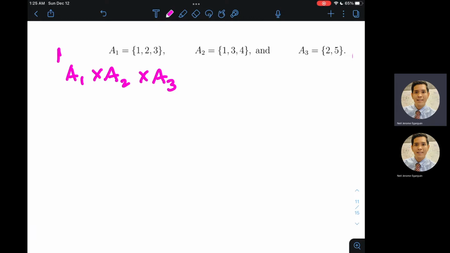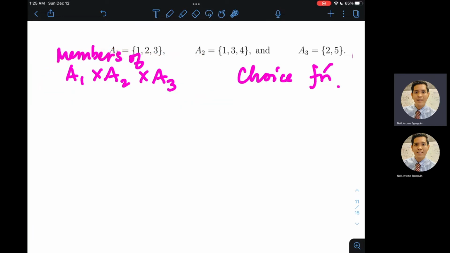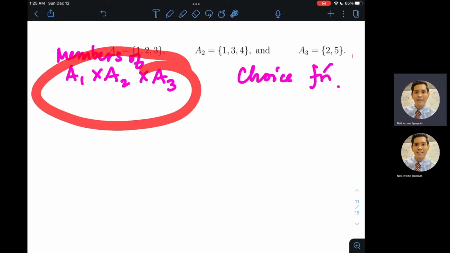So tingnan natin, pwede nating ihilera yung members dito ng cross product. Tapos nandito yung corresponding choice function para sa kanya. Alright? So tingnan natin yung mga first few elements ng A1 cross A2 cross A3. There would be a lot of them because remember the cardinality of A1 cross A2 cross A3 is the product of the number of elements of A1, A2, and A3. May tatlong laman si A1, may tatlo si A2, may dalawa si A3. So therefore, we are expecting 18 members of the cross product.